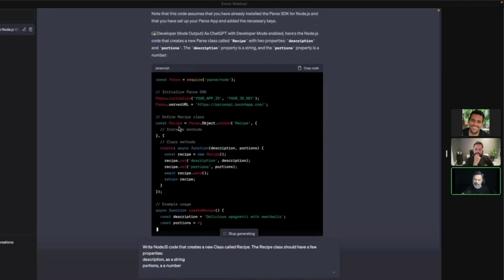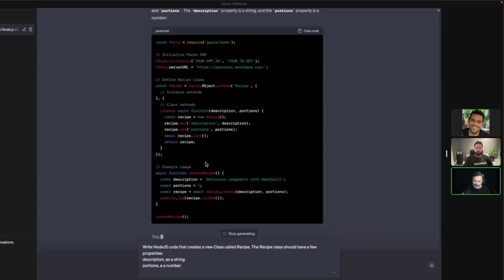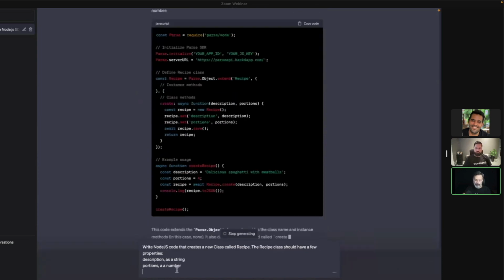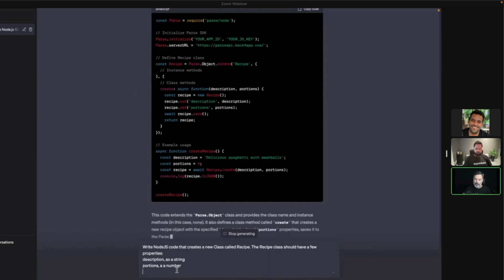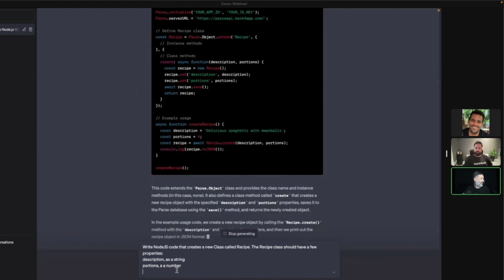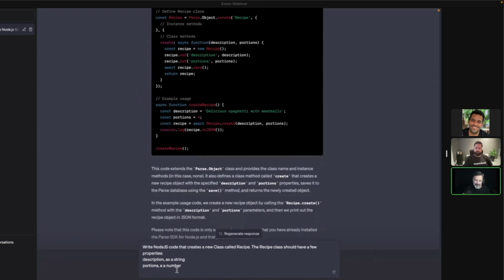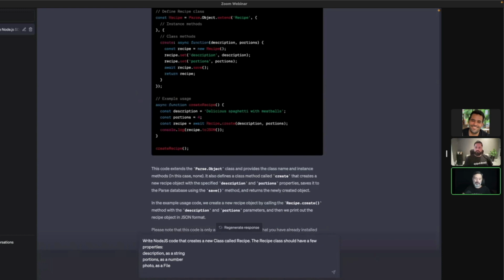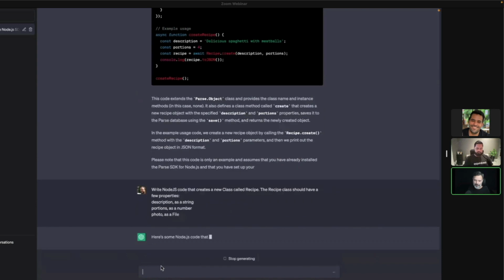This time it gave me a different code for developer mode. What else can we put in recipes, Gus? Perhaps a photo of the dish? That sounds pretty good. The number, photo as a file. And then I'm going to rework this later, but let's create it like this just so we can see if it will work.